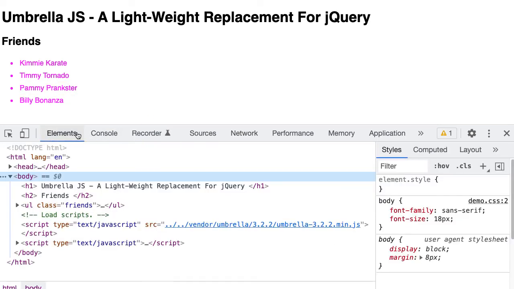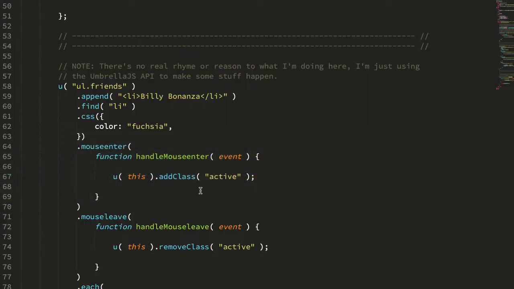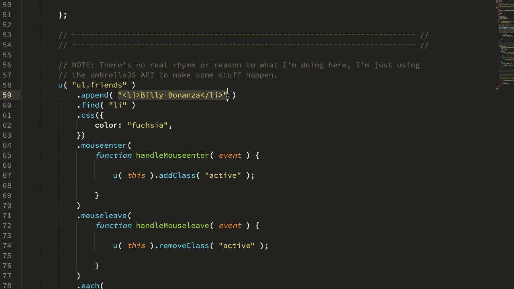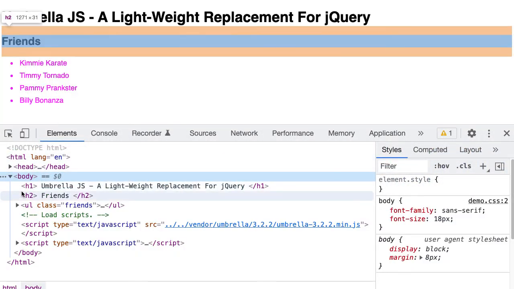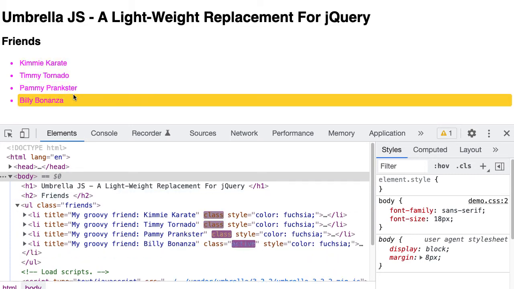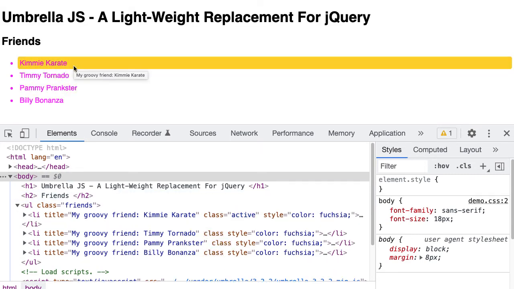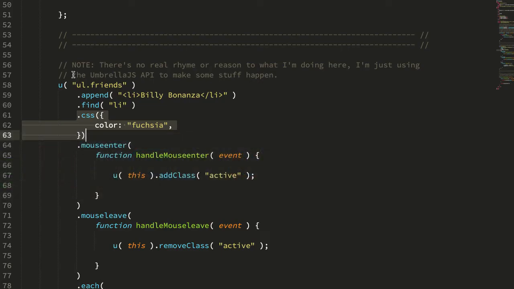Now let's jump over into our elements. One, we can see that we have Billy Bonanza here, and if we jump back into the code, remember this is an LI that we just added as arbitrary HTML. We changed the colors to fuchsia, and you can see that these are all fuchsia here. If we expand this and we look at the LIs, you can see that the class active is being added and removed as we mouse enter and mouse leave. So we can see that our plugins are working properly.